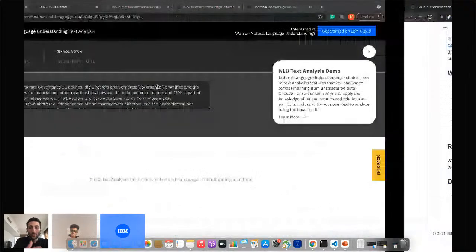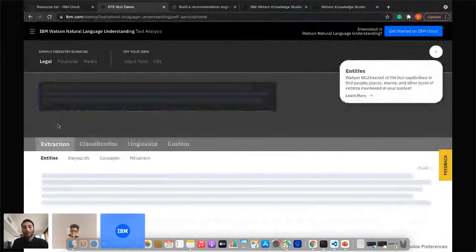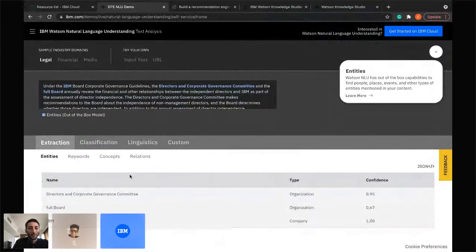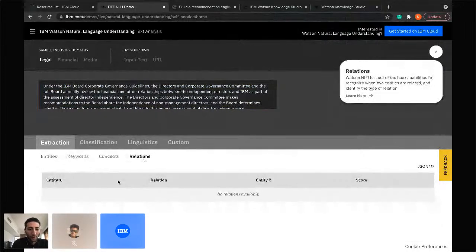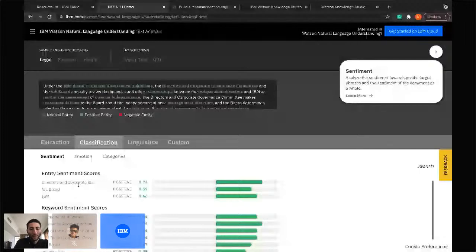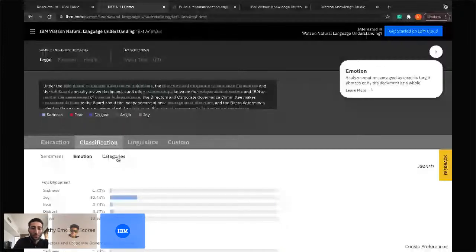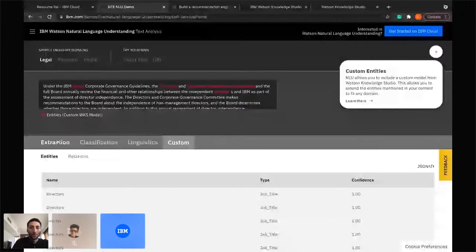Now if we go back to the NLU demo, in this case, for example, we have a legal industry domain with this text. You can click on analyze text, and basically it starts extracting entities, like in this case, the director, corporate governance, full board, and IBM. It knows the type, for example, IBM is a company, along with the confidence score. There are also keywords that you can detect, concepts, and relations. In this case, there are no relations; they are not defined. But this is basically how we can start extracting data insights. There is classification, to understand the sentiment of the overall passage, and emotions, which in this case is mostly closer to joy, as well as linguistics and custom. So this is what we mean by natural language understanding. By text analysis, we're extracting these insights through the service.